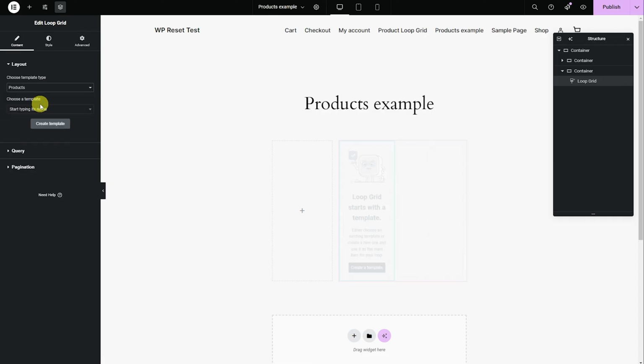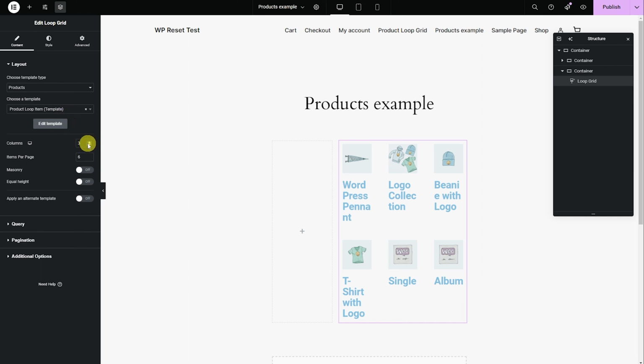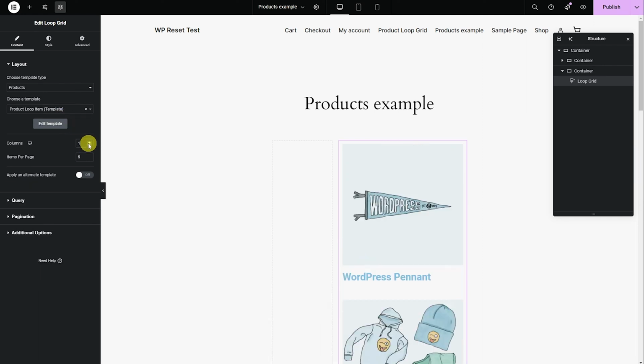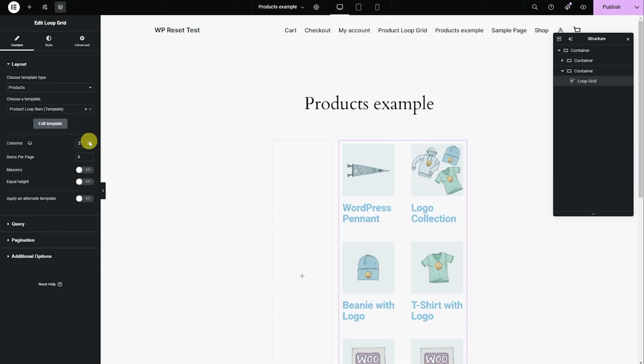Let's quickly configure that this is for the products. And let's try to find a product loop item. And I think I'm just going to use maybe two columns. I don't know, maybe this is going to be too much. But okay, let's try with two columns.